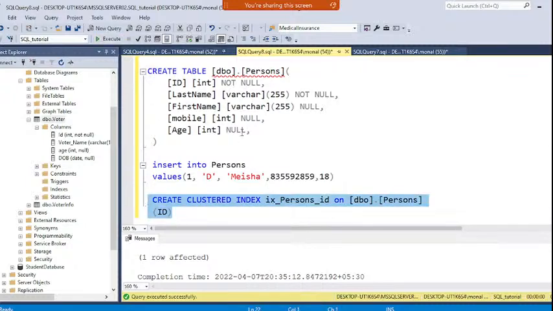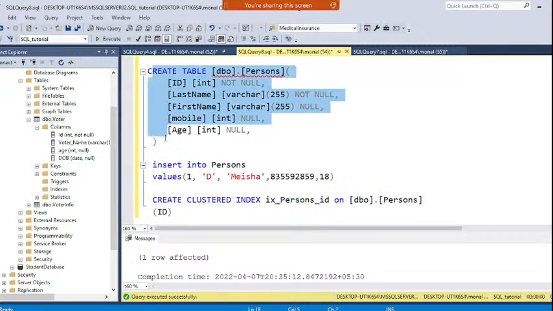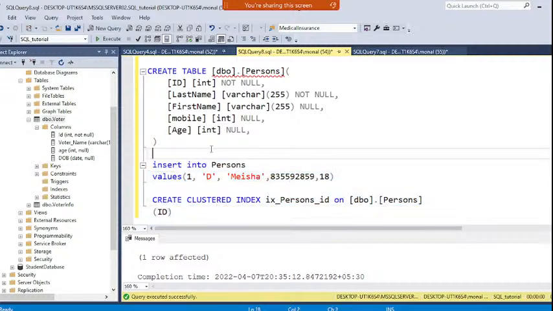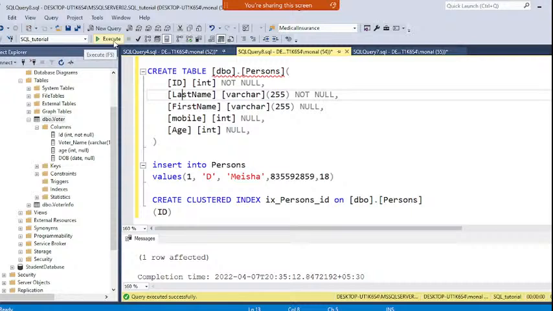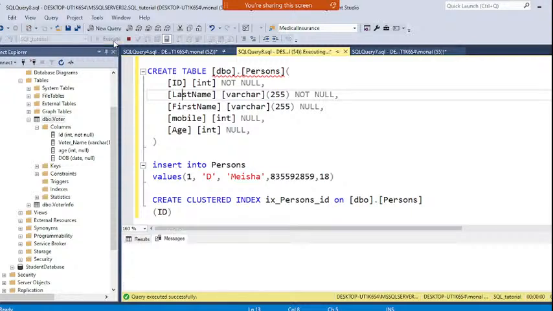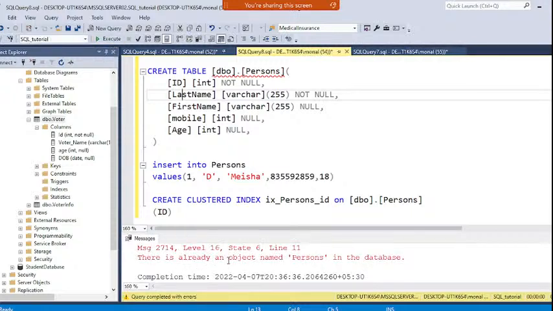I will select. So I have three scripts here. One is create table, other is insert record, and this is the third. Now, if I try to execute this script, or without selecting a script, if I try to execute, then I will get an error. I will show you. See, there is already an object named person in the table.